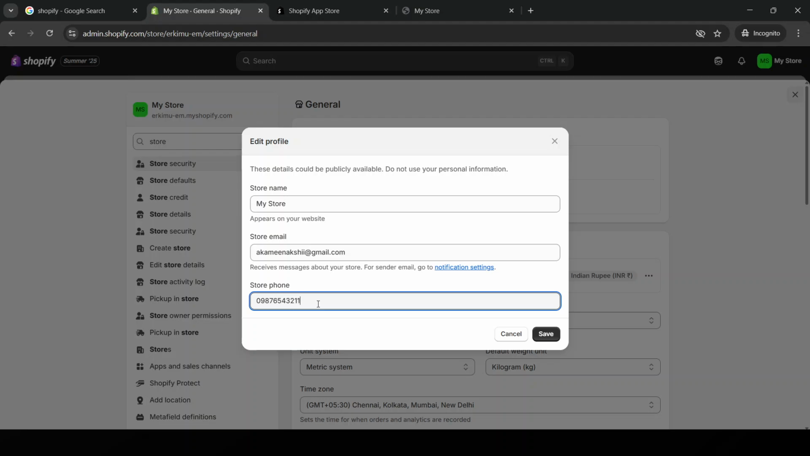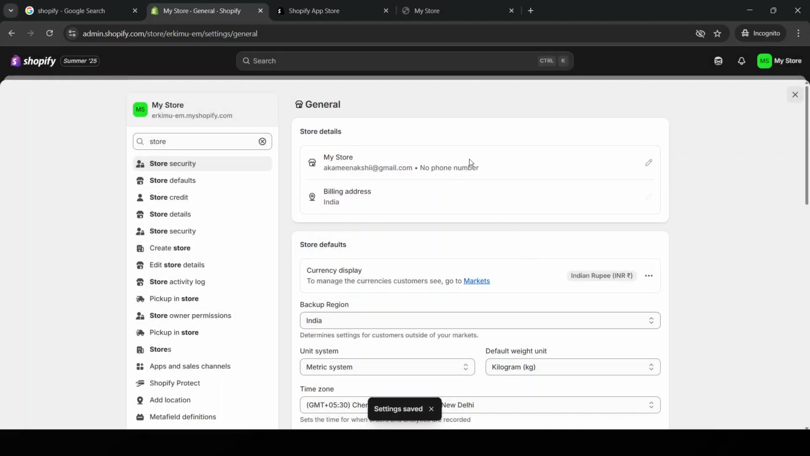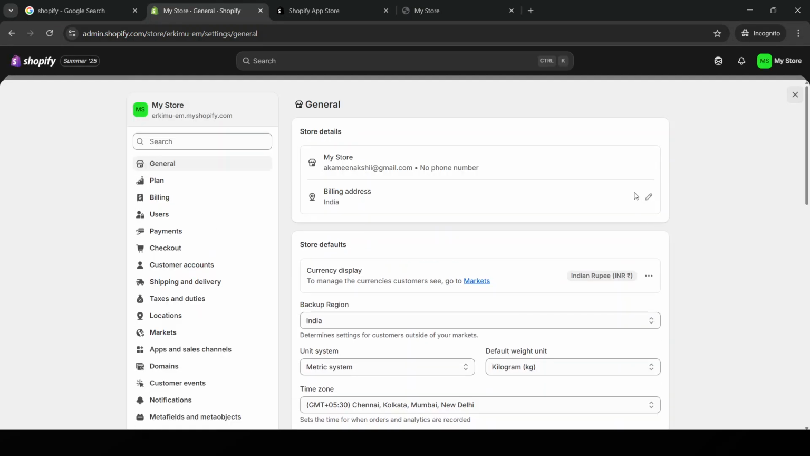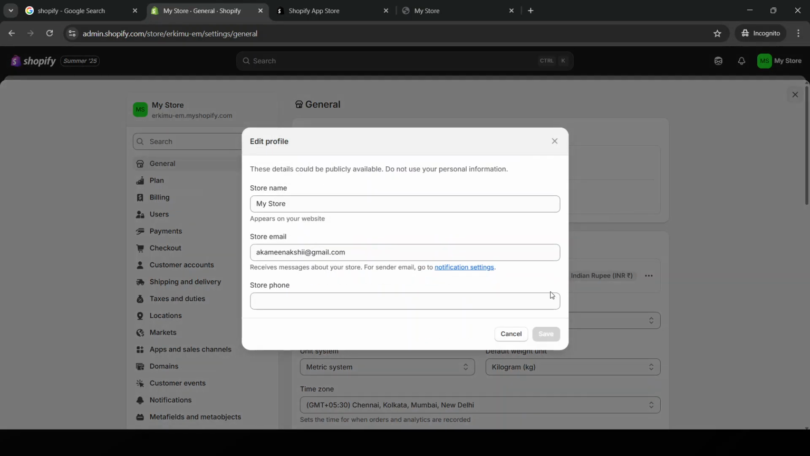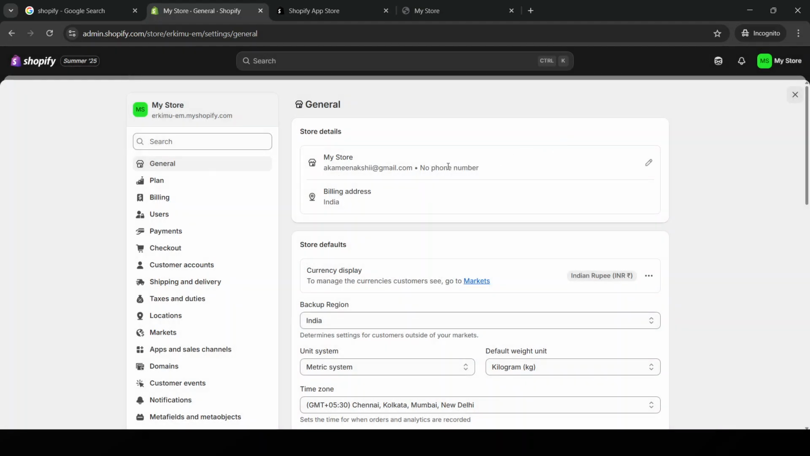Look towards the top right corner of the page, where you'll find a Save button. Click Save to ensure that your new phone number is updated in your Shopify account. It's always a good practice to double-check that your changes have been successfully saved. To verify, refresh the settings page and return to the General section to see if your new phone number appears correctly. If it's all set, your number should display the updated information.